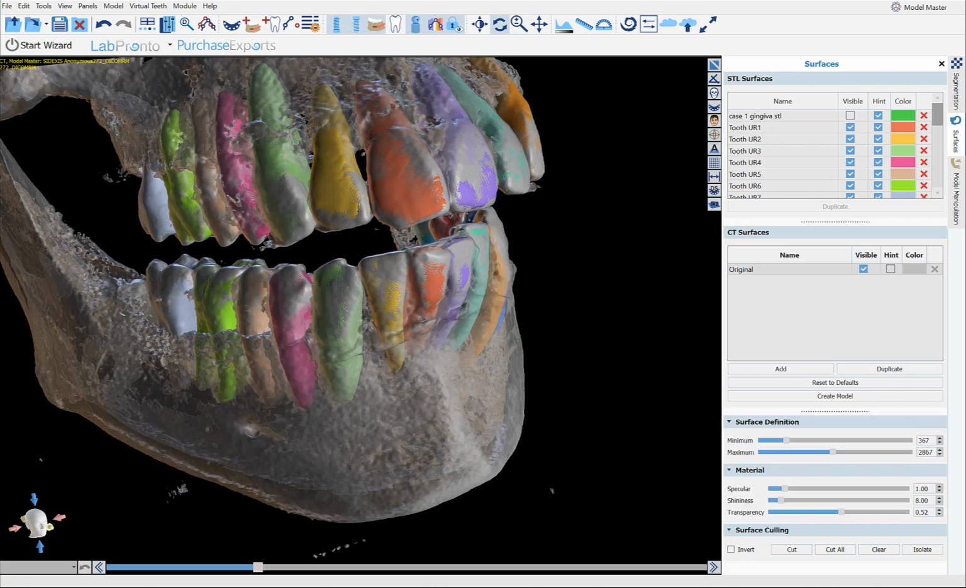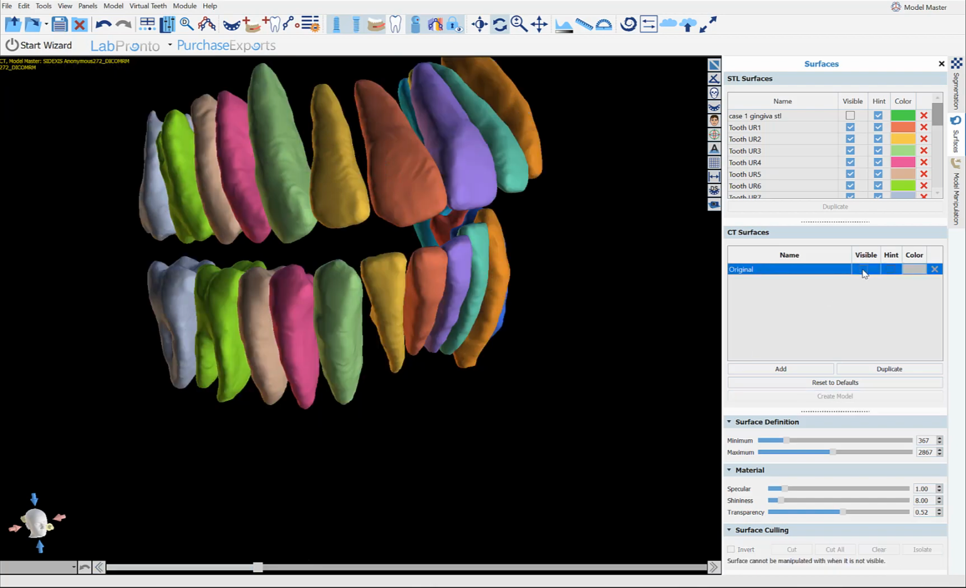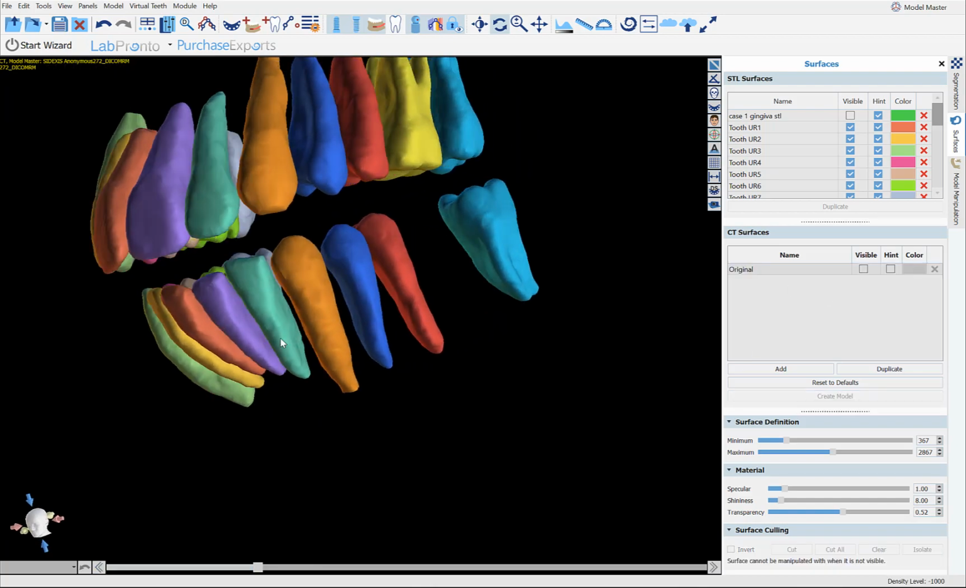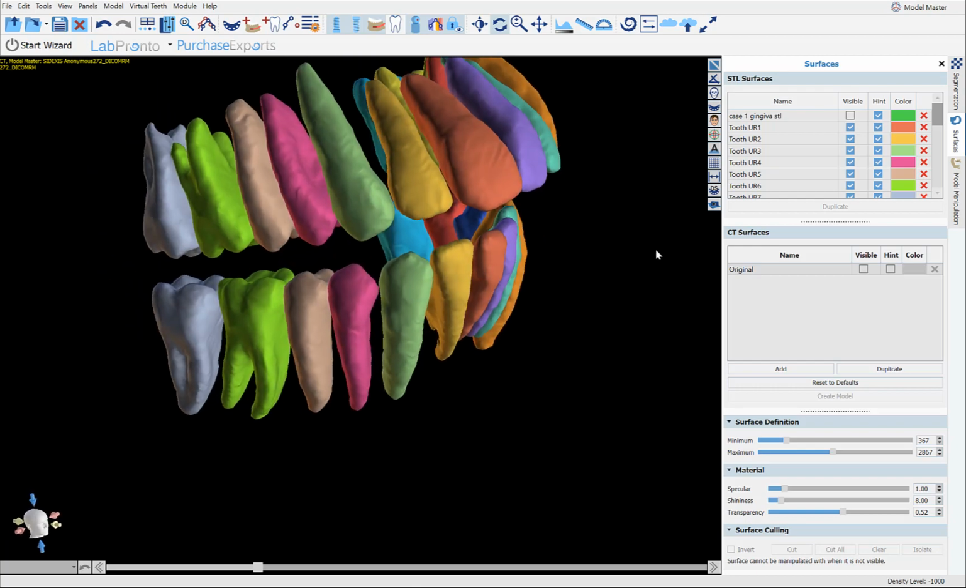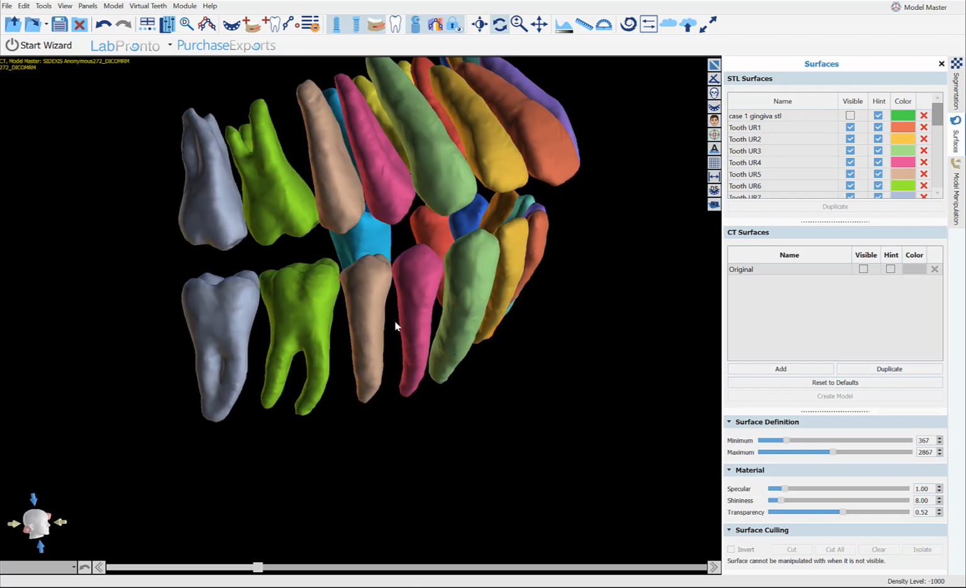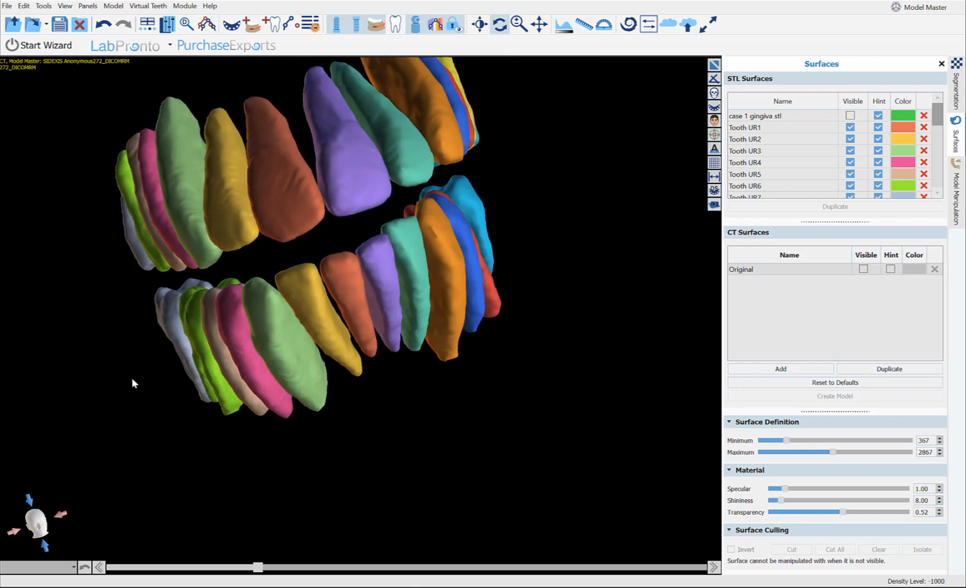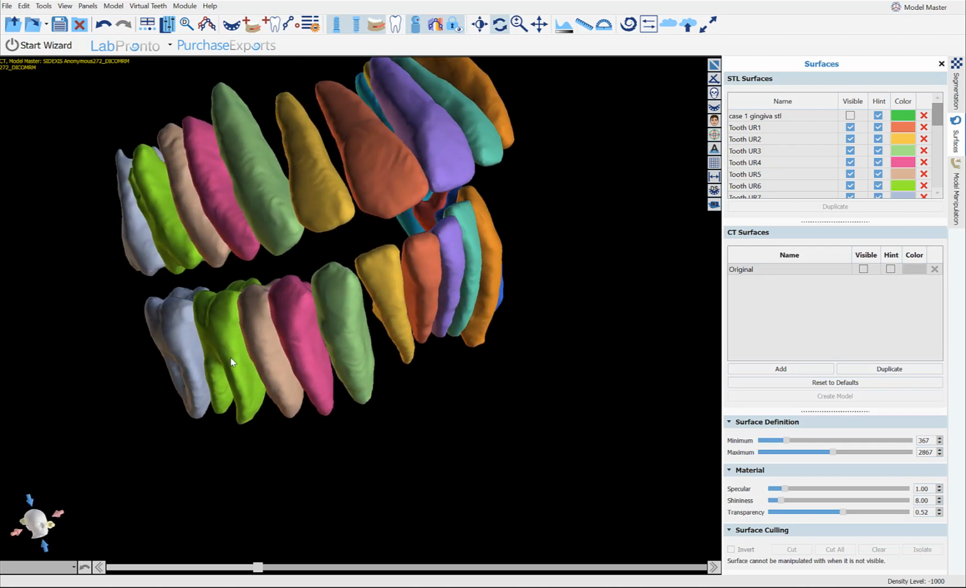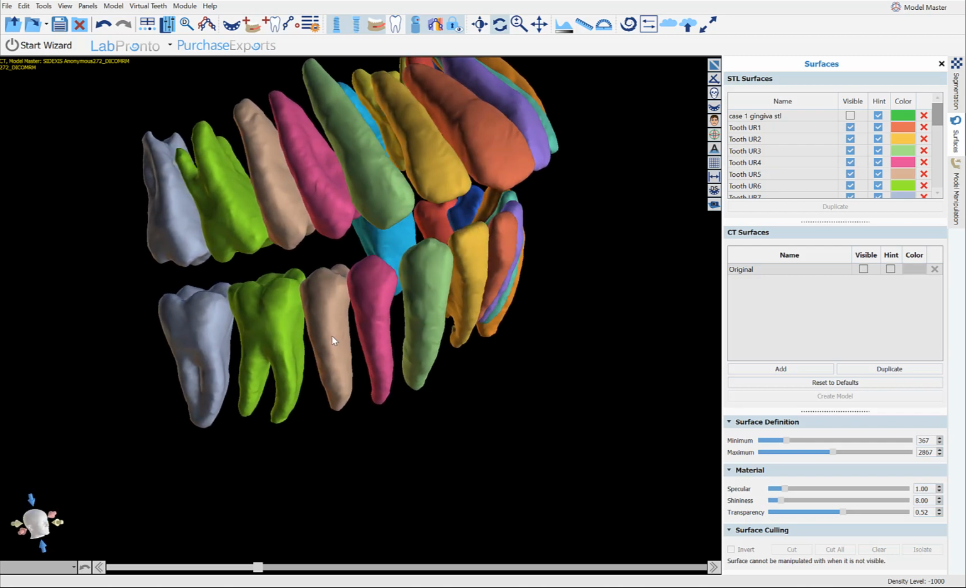In today's tutorial video, I will show you how to automatically segment the teeth from the CT scan with a single click to be able to achieve a result as we see now on the screen, where each tooth is segmented from the CT scan, exists as its own STL file, and all of this can be done with a single click at no extra charge.